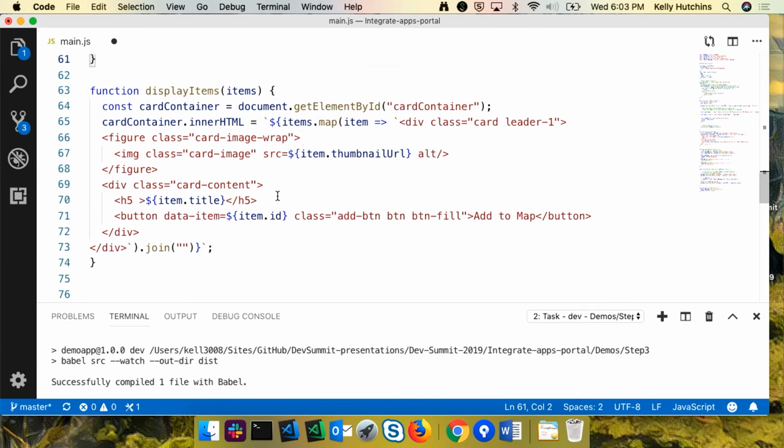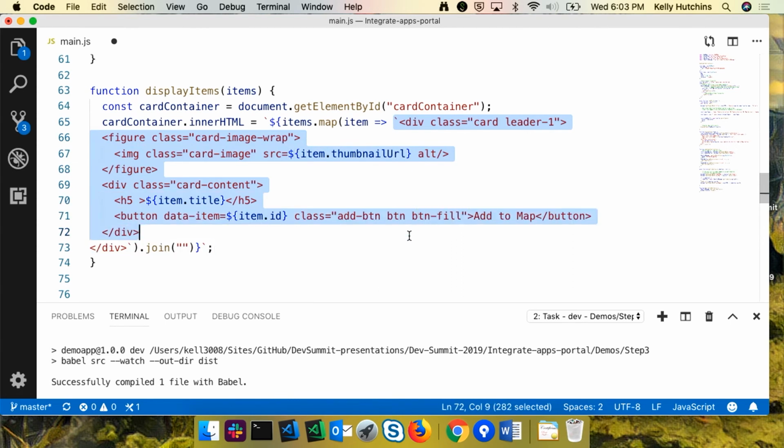So what's going on here is that we have this array of items. These are the results. So I'm using this map, which is an array method. So basically, it's letting me loop through each result item. So each layer that's found, I'm going to loop through each result. And then I'm going to create this little HTML object, which is that card that we saw on the page.